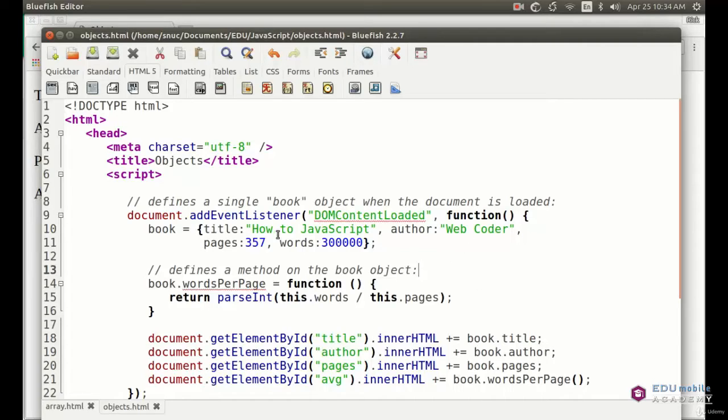And then we define a method on the book object. So what we do is we grab the book object's namespace and then define a method by using an anonymous function and assigning it to a variable name. So book.wordsPerPage is equal to the following function, return, and then we're going to parse out an int because we don't want a really long floating point number here. We're going to parse an int of this.words divided by this.pages.